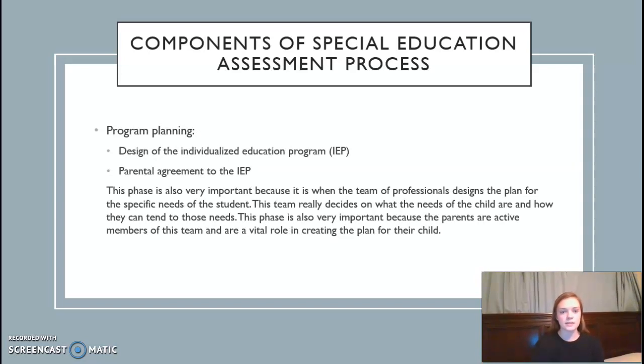The next step in the assessment process is program planning. This has a few steps broken down into it, one being design of the individualized education program, the IEP, and then parental agreement to the IEP.